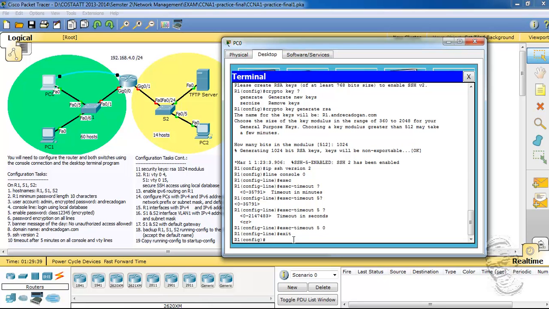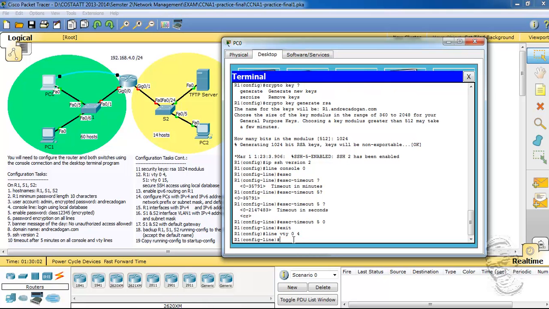So I'm going to do the same thing now for the VTY lines. What is the command again? That would be line vty 0 to 4, on Router 1, because on Switch 1 it is 0 to 15. Router 1 is 0 to 4. So we're on that line VTY, and we're going to do the same thing.